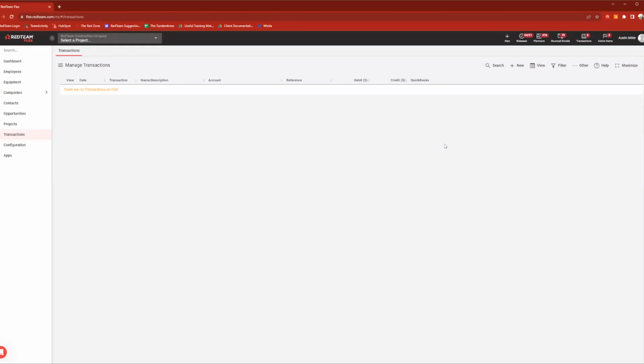But if you're not connected to an accounting system, you will actually get a bit more utilization out of this page because this is where you can export your accounting information out of RedTeam. So you can still enter your invoices, your bills, your time and expenses into Flex. And let's say you're using QuickBooks Desktop, which Flex does not have an integration with. You'll be able to come in here.